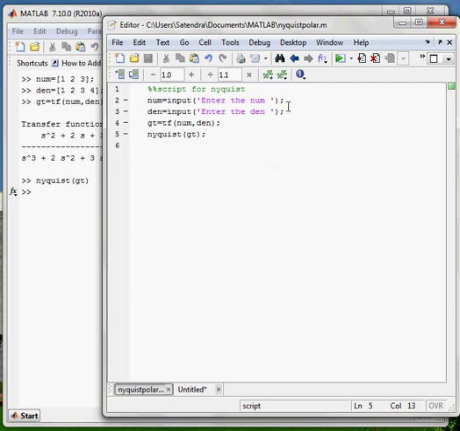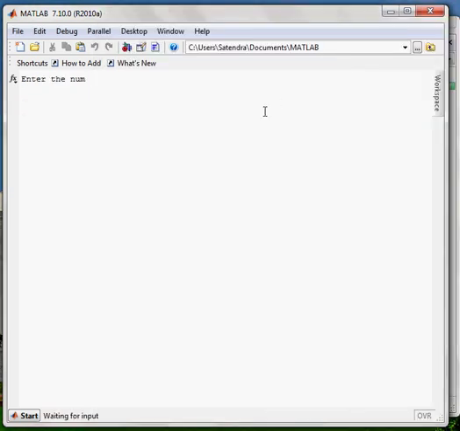I save it, run it. Now I need to clear the window. Now I'm going to run it. Let's see what happens. Here it is.